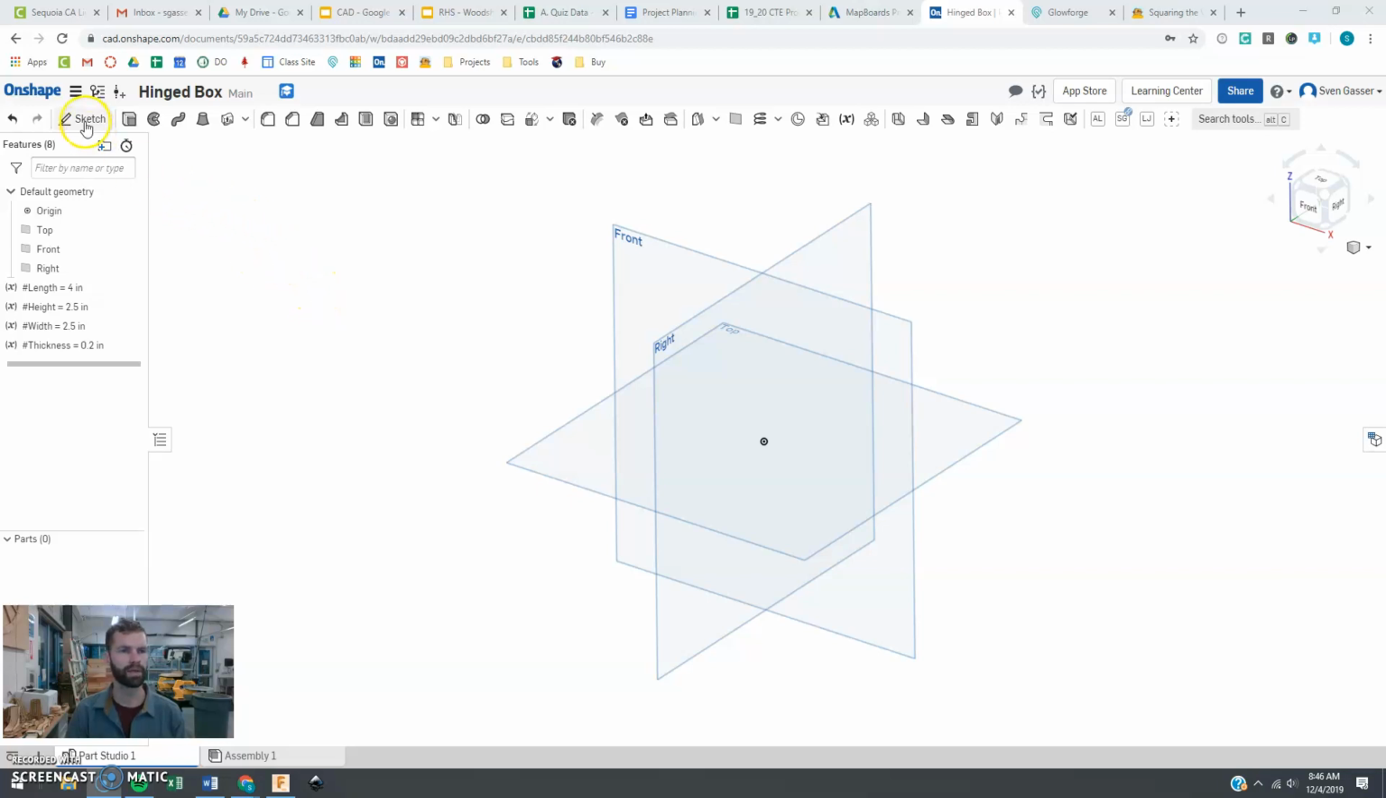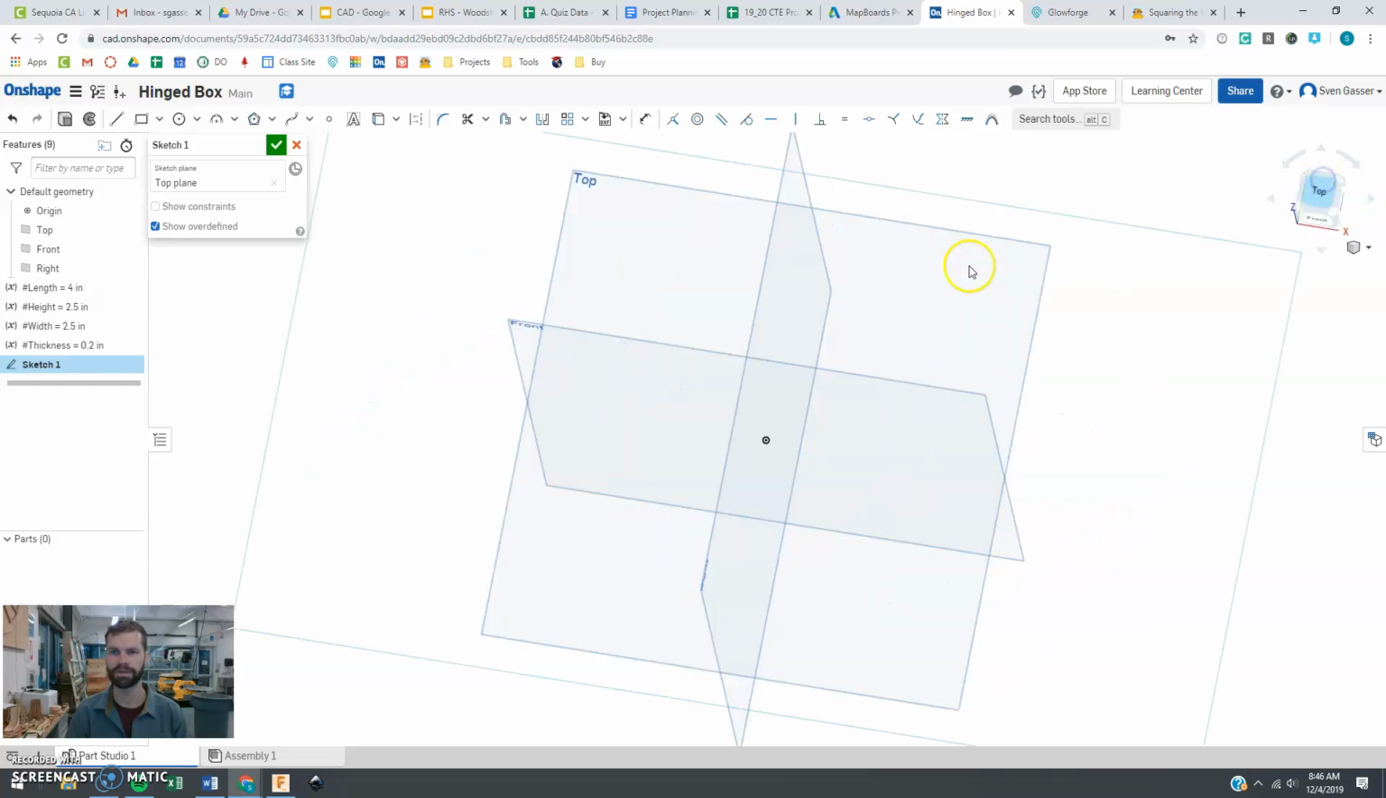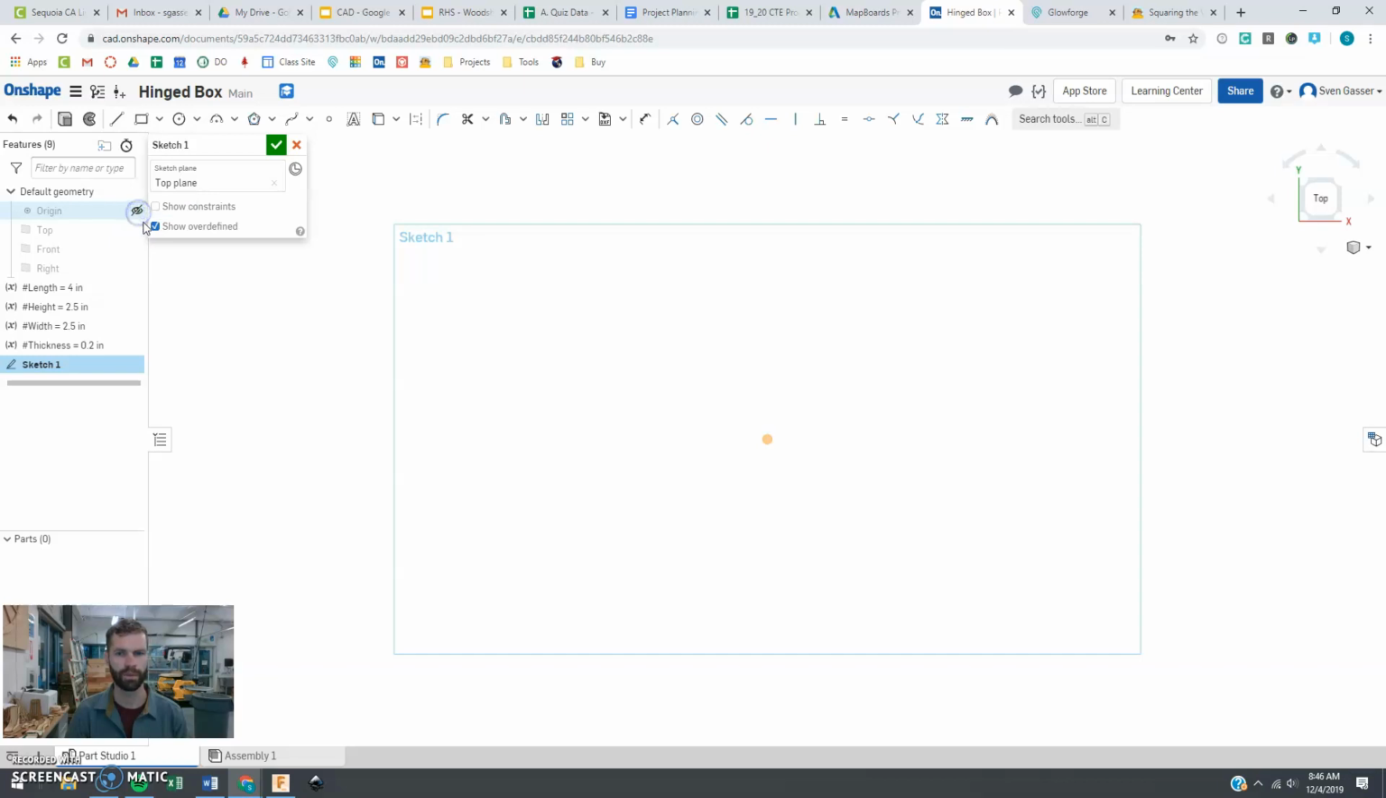Hello, today we're looking at making a hinged box so the lid will be able to flip up. So let's jump right in. We're going to start with a sketch here on this top plane, and this is going to actually be the bottom of our box. So I'm hiding some things.